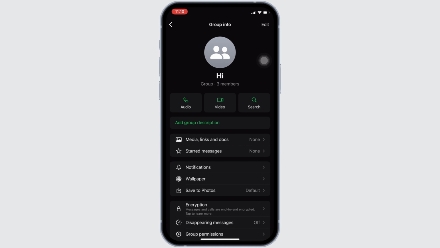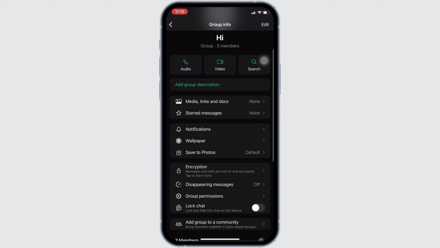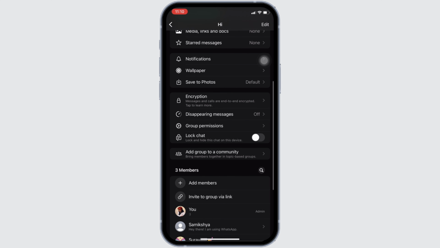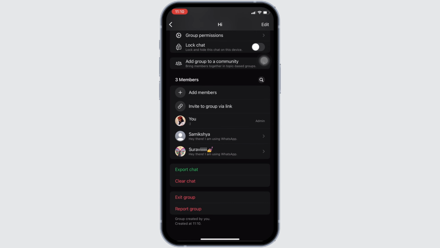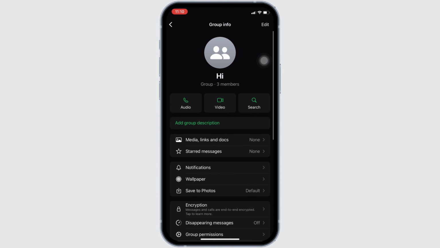Tons of different options will be available to you. But you can see that there is no option or feature where you are able to turn off the group voice chat. It means it is impossible to turn off the group voice chat.